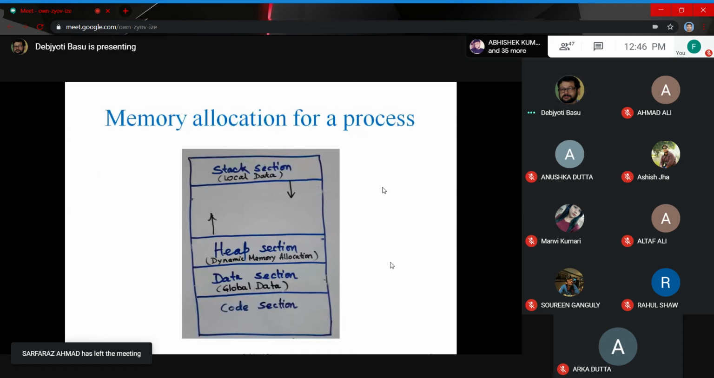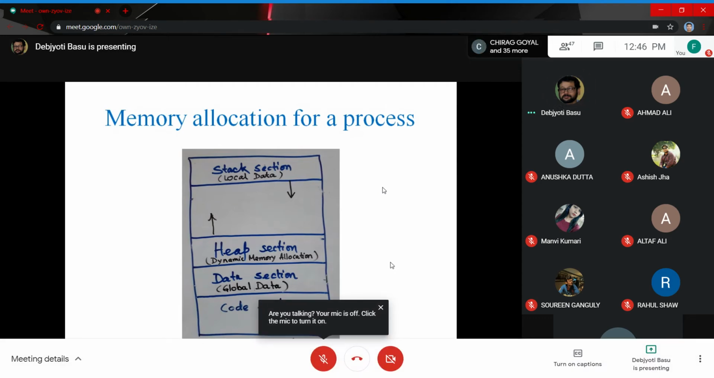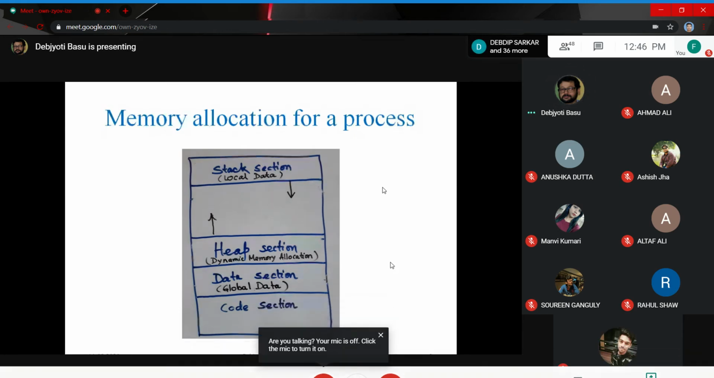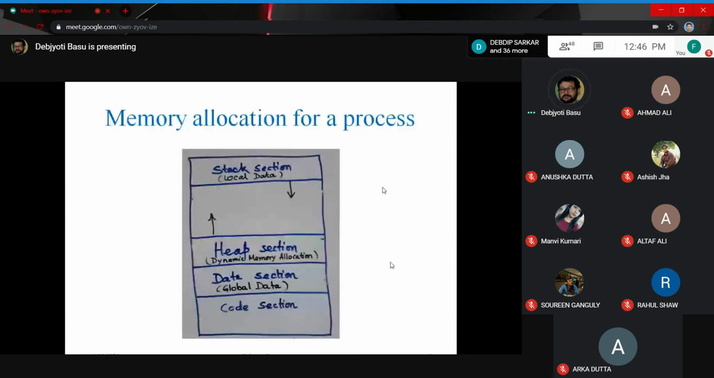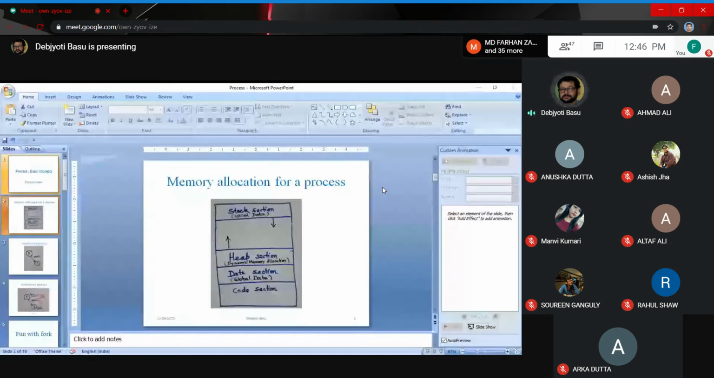Now, as you know, you can use malloc to allocate a specific memory area, and you can also use calloc, and you can also use realloc. Can you tell me, anybody, what is the difference between malloc and calloc? Anybody? Can you give me the answer? Please unmute your microphone and tell me what is the difference between malloc and calloc?